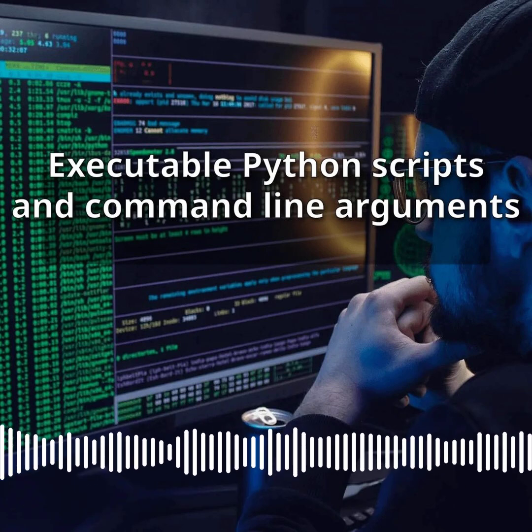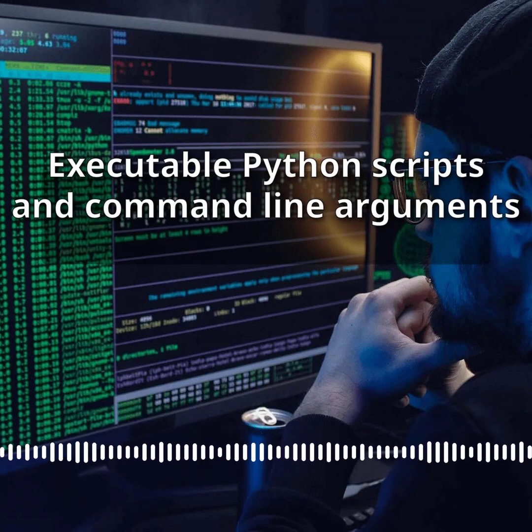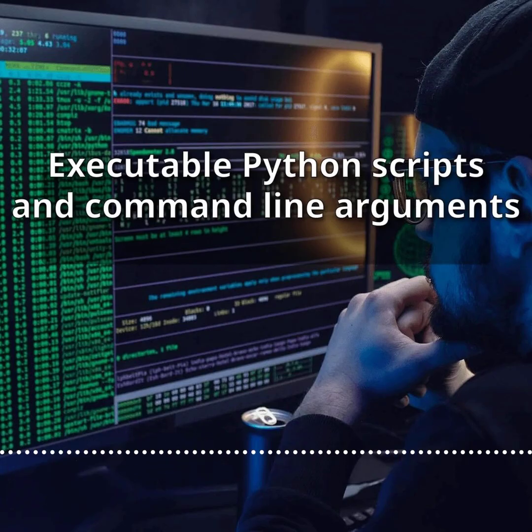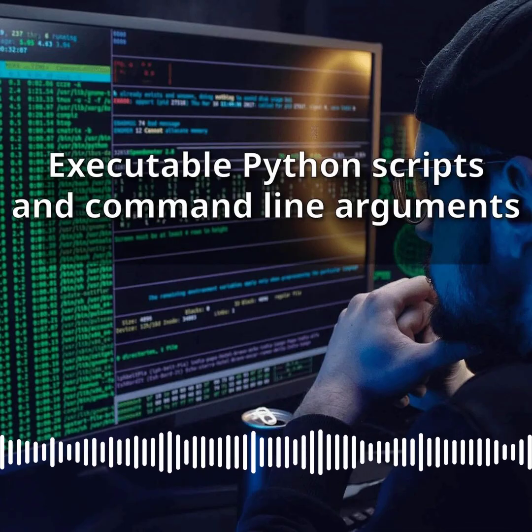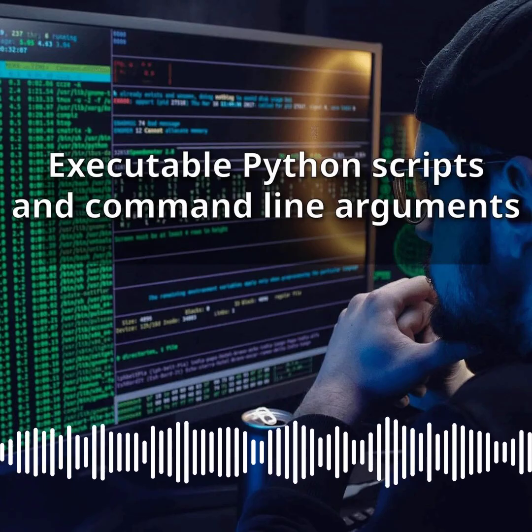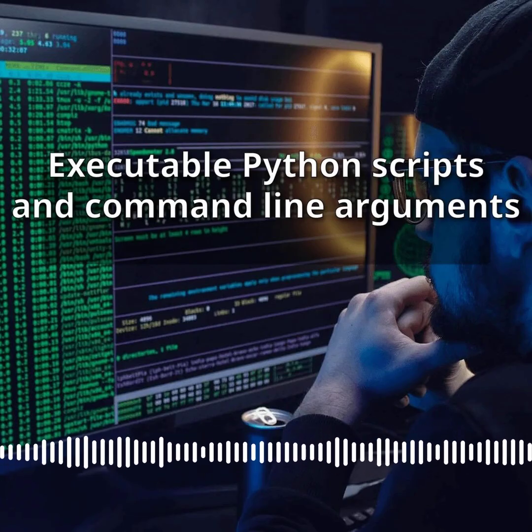Up to this point in the course, you have been writing Python code using variables, conditions, and loops. You have tested your scripts interactively or by running simple files. Now it is time to take a step further, writing Python scripts that can be executed directly from the command line, and that can receive input values when they are launched.